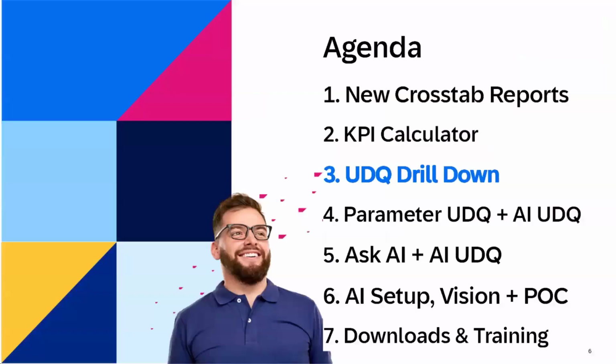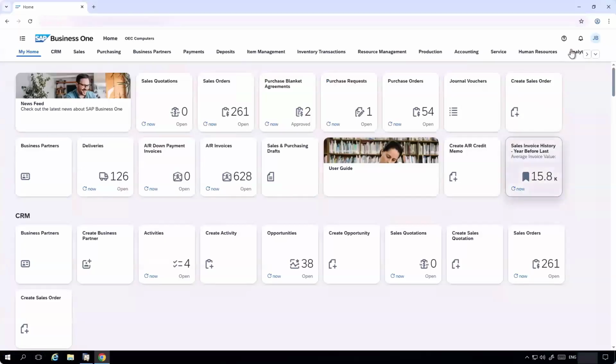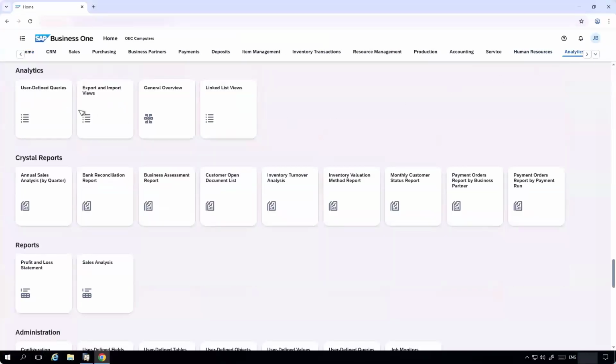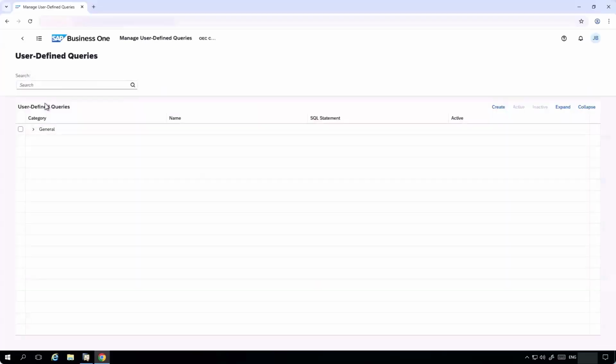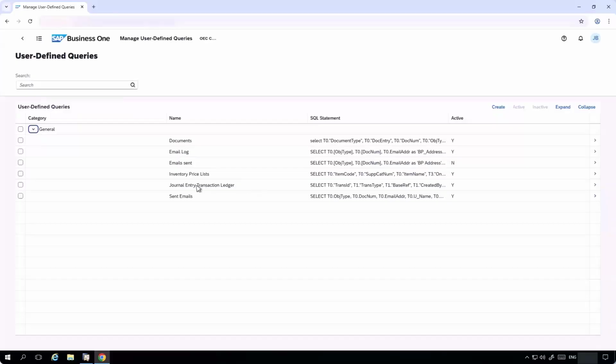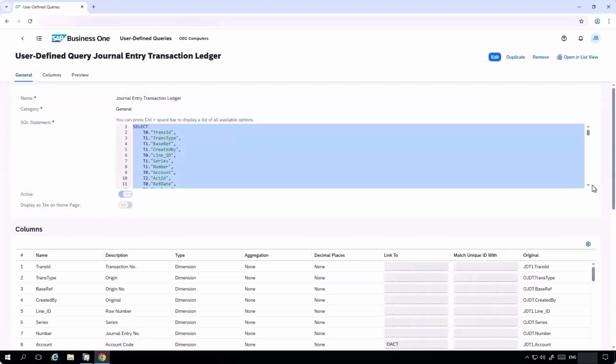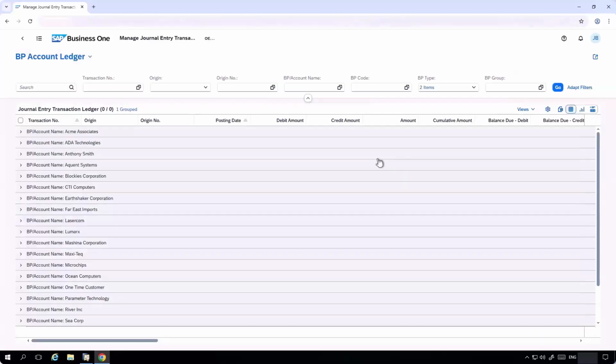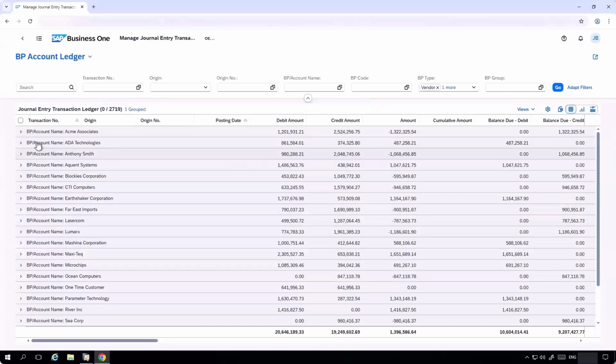And it's now time to move on to another point to bring to your attention, the UDQ, user-defined query drill down capability. So let's go over to our user-defined query functionality, and we're going to open up a user-defined query that already exists that I created previously, journal entry transaction ledger. And by the way, I've given this to you in the past, and I'll give you a download for this at the end. You'll be able to download it and inspect this and actually delve into it more deeply.